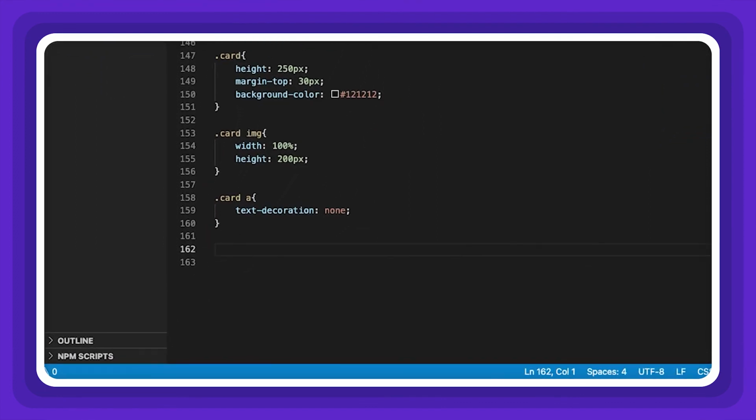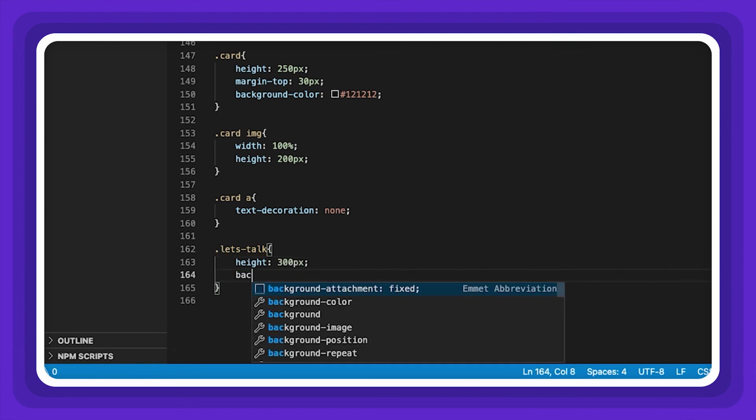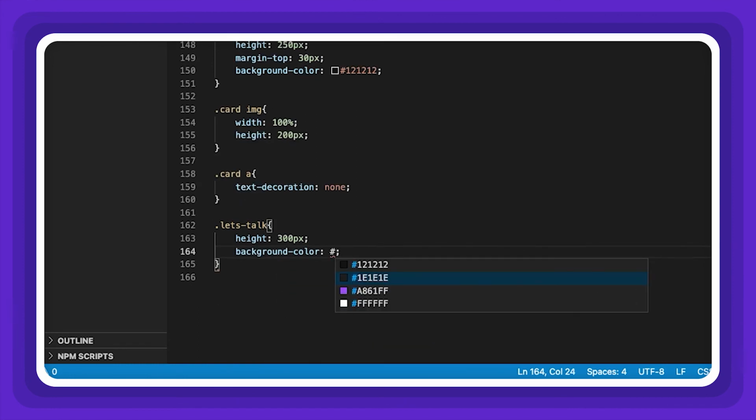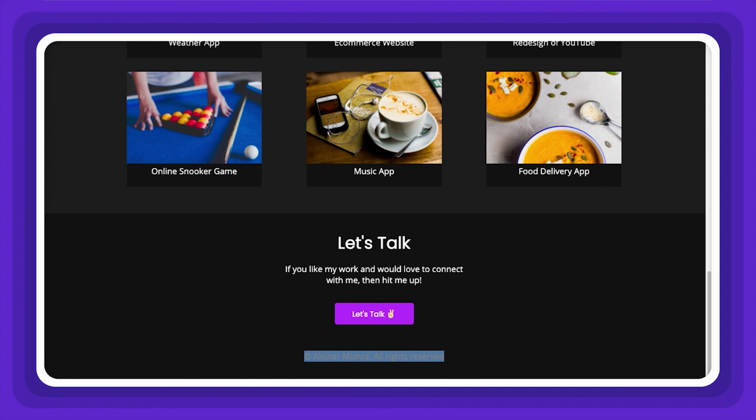I'm going to just select the let's talk section using class selector. I'm going to type dot let's talk. I'm going to give height as 300px, background color as hash 121212. Let's see how it looks.